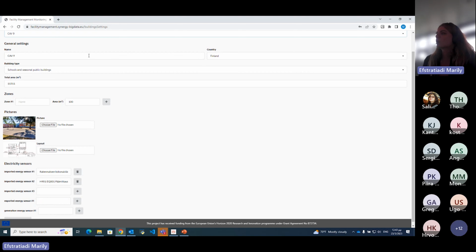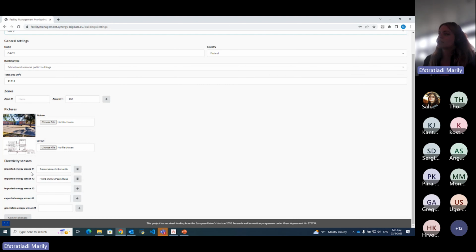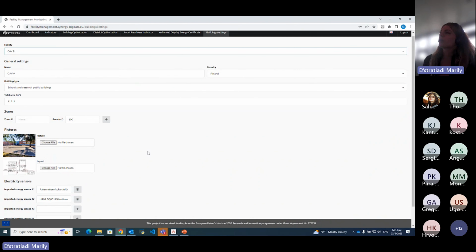We are able to choose a different layout to upload in the application. We are also able to link different energy sensors to different zones of the building, and thus create the background of the building that we want to assess, if the information is not already available in the platform.